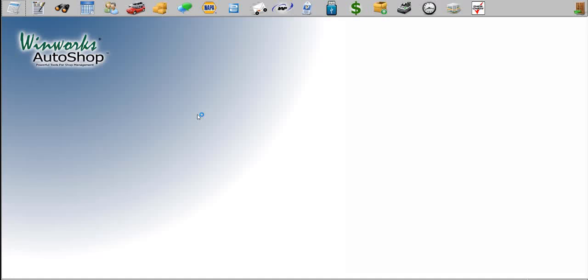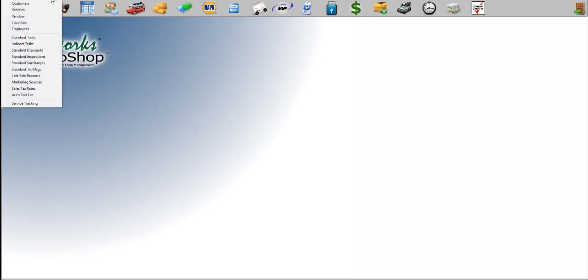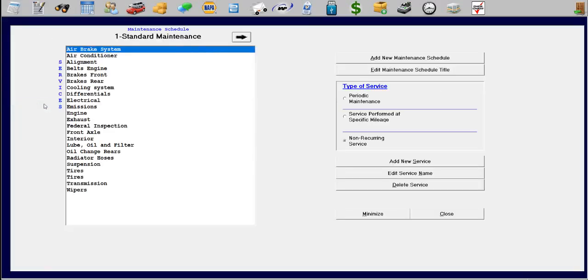Today we're going to show you the basics of service tracking inside the Winworks Auto Shop program. The main service tracking screen is under Lists and then Service Tracking. And you can have multiple maintenance schedules for different vehicle types or different maintenance schedules you'd like to have.